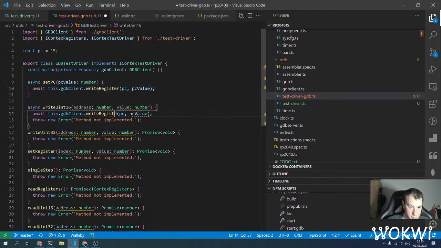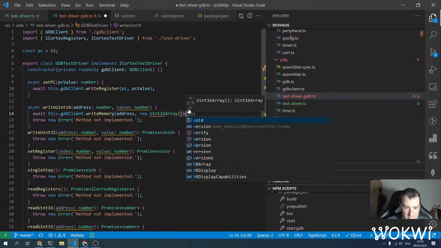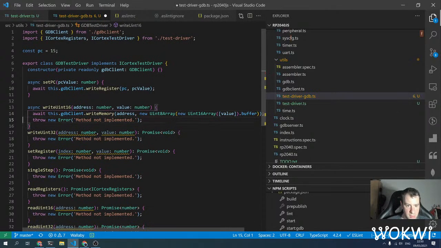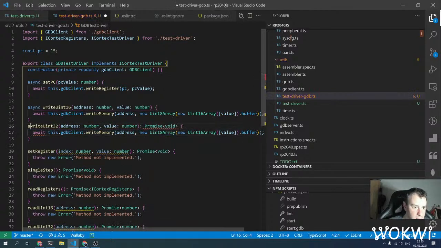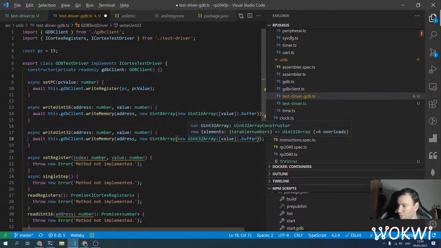write memory at address, and then we write, we want a new Uint16Array with just the value, get a buffer of this and convert it into a new Uint8Array. Okay, and then do the same here with write uint32 async. Don't need all those Promise void, we'll just make those async instead. Cool, so we have this address, and this is new Uint32Array.